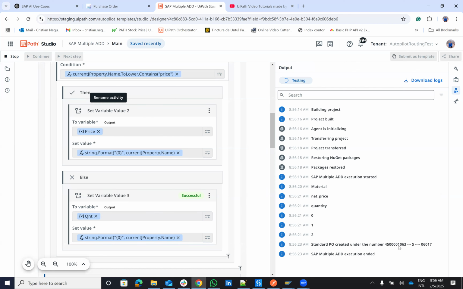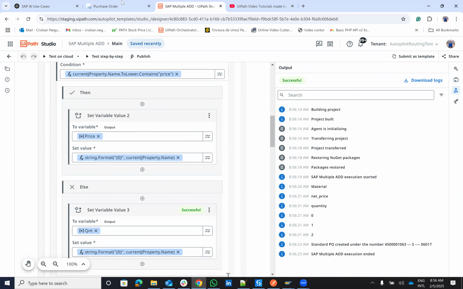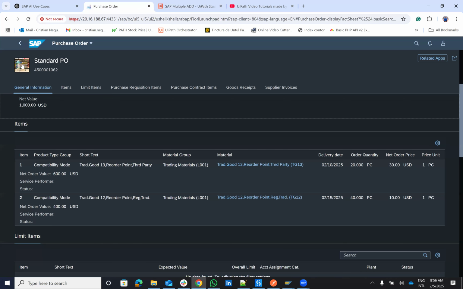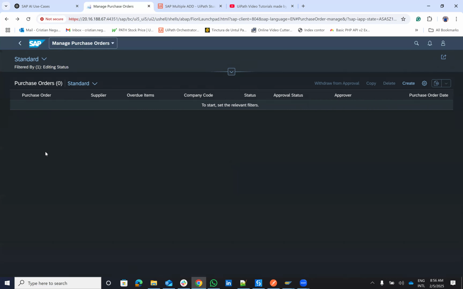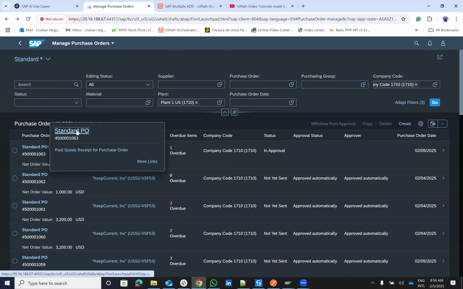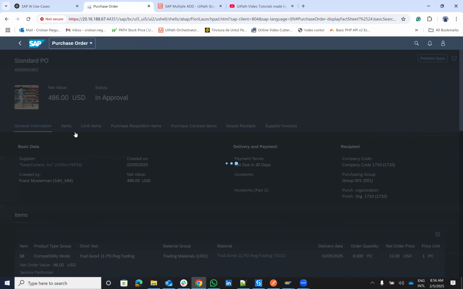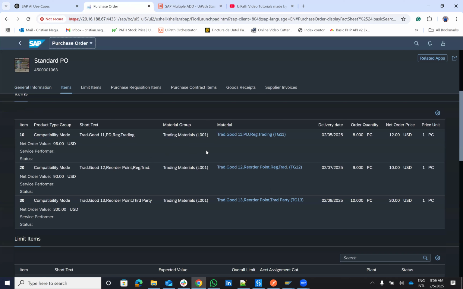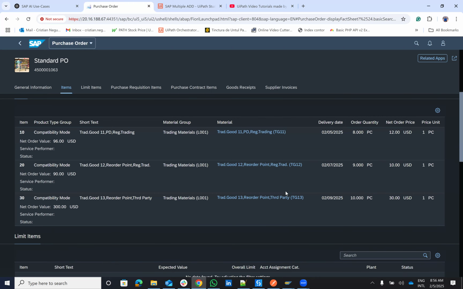Standard PO created with this number. Okay, here we go. Is the last PO. Here is the PO. And we have TG11, TG12, TG13 with 10, 20, 30. Remember that I put in with quantity 8, 9, 10, and so on.